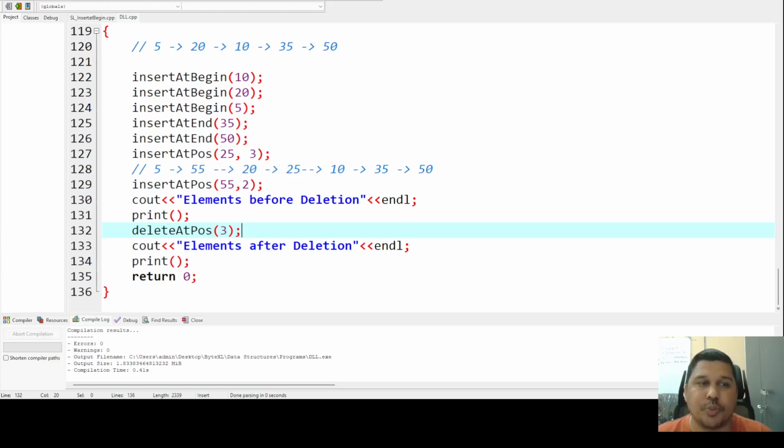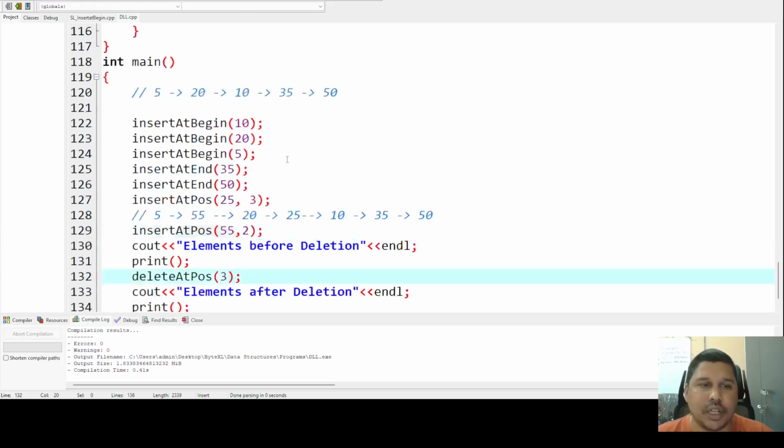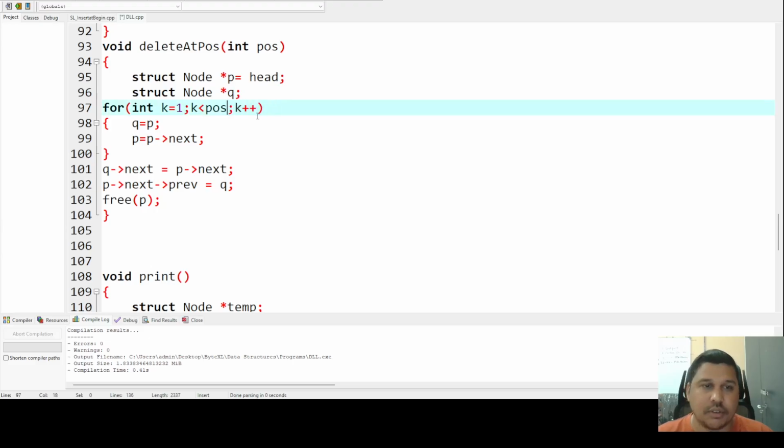If we observe the output, we have elements 5, 55, 20, 25 and so on. See, the element at the third position is deleted now. 5, 55, 20 was the existing list. I want to delete the element at the third location. See, 20 is gone now. After 55, I have 25 only, right?